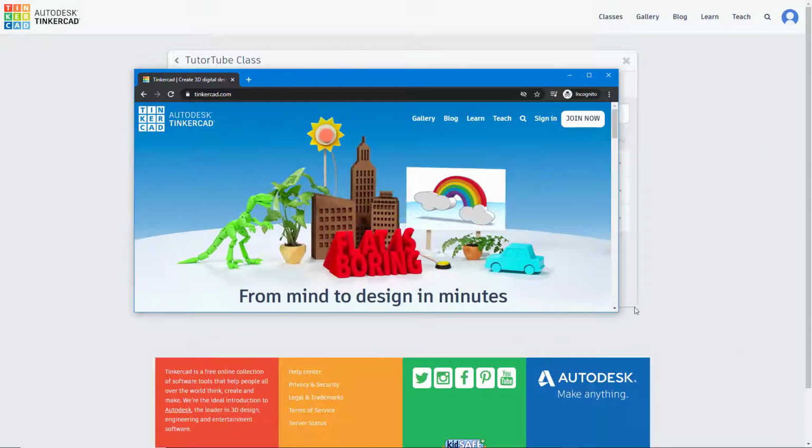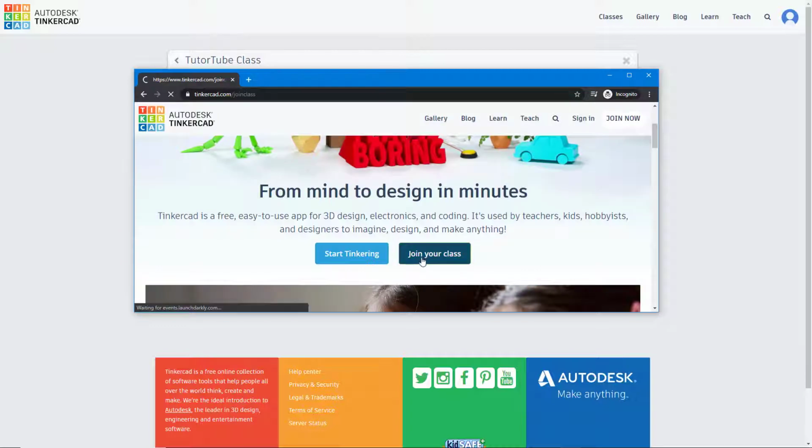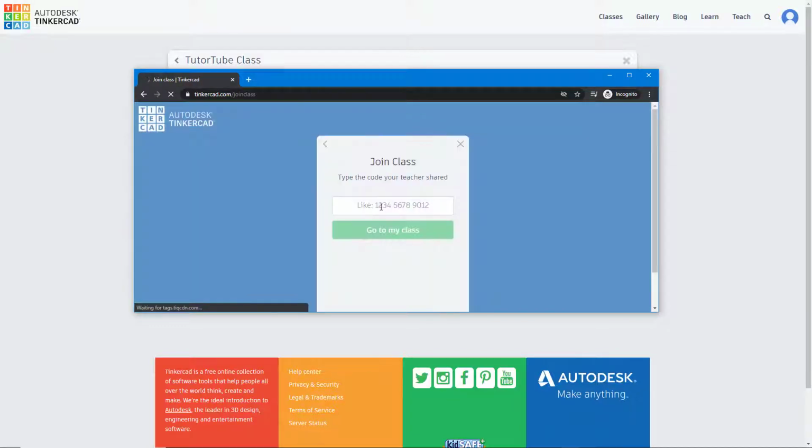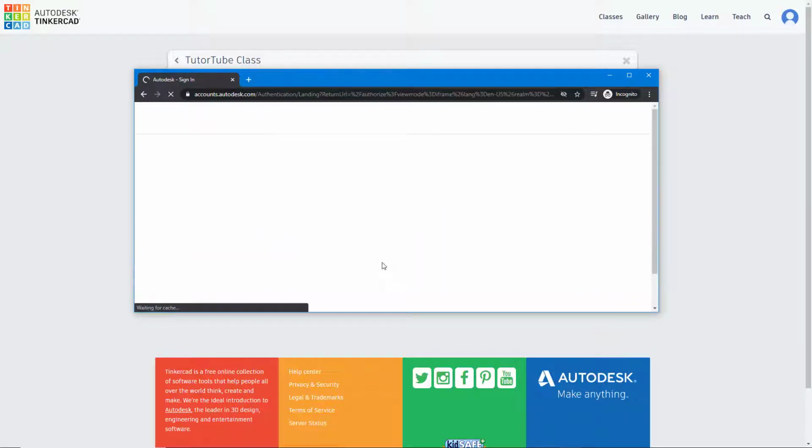Now the students, what they can do is go to join your class. Once they go to join your class, they can add in the code right here. So I'm just going to click on go to my class. They can join with the nickname or they can use their own email or username. I'm just going to go to Google because I'm going to sign in with Google right here.